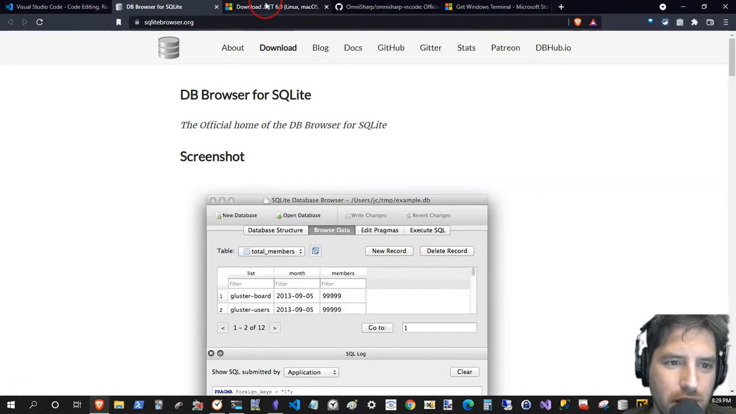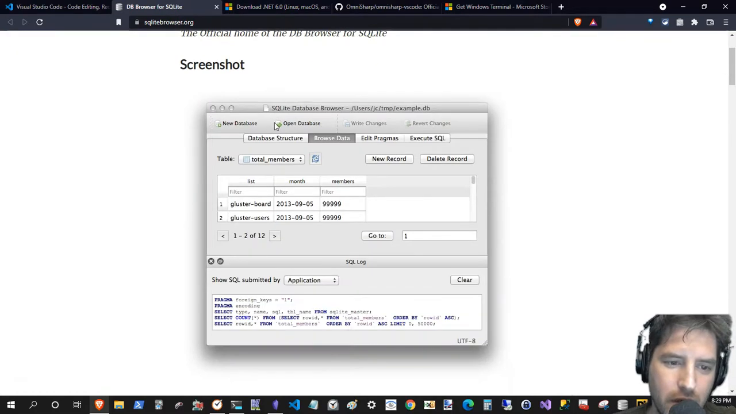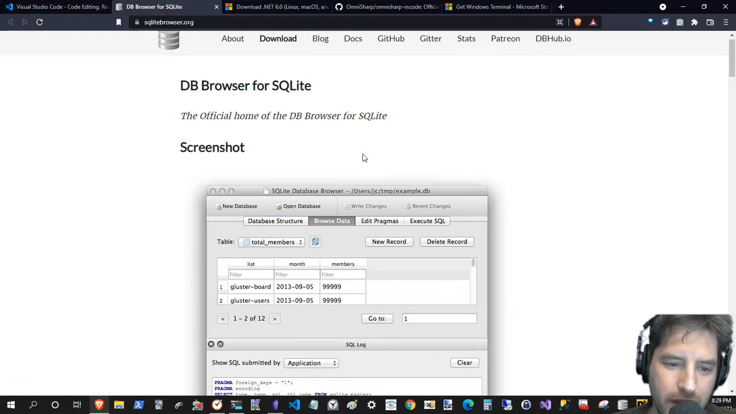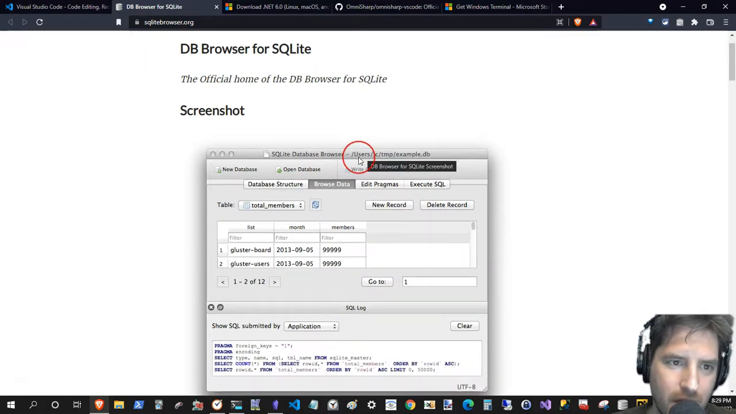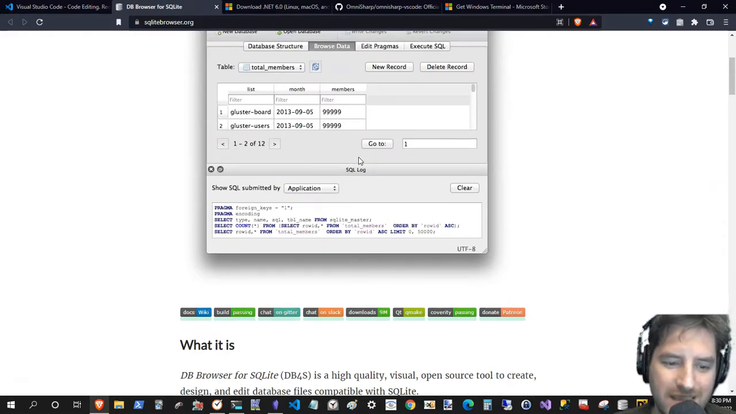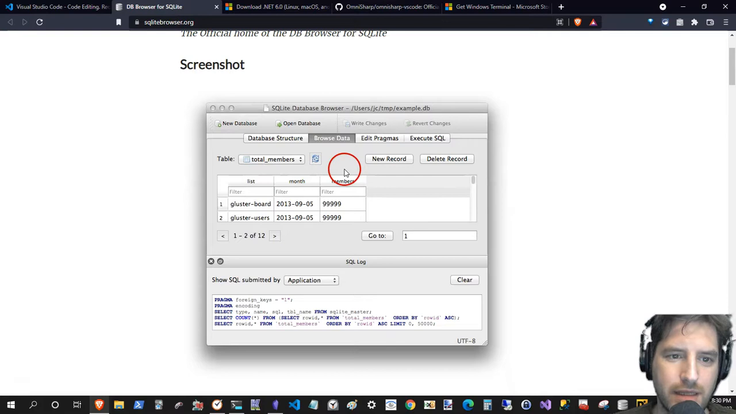Before I get to that, we're going to download this tool to look at our database, SQLite Browser. It's free. Go to SQLitebrowser.org, and we're going to download that and use that. There are some really great database viewer extensions for VS Code, and of course Visual Studio has an amazing database viewer, but we're going to use this neat SQLite data browser.